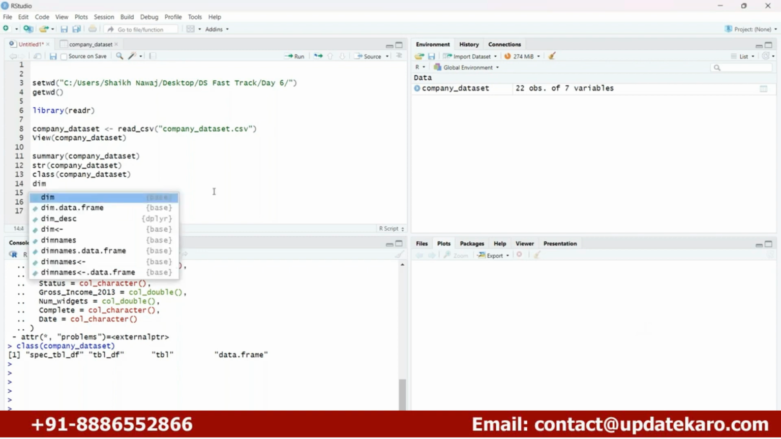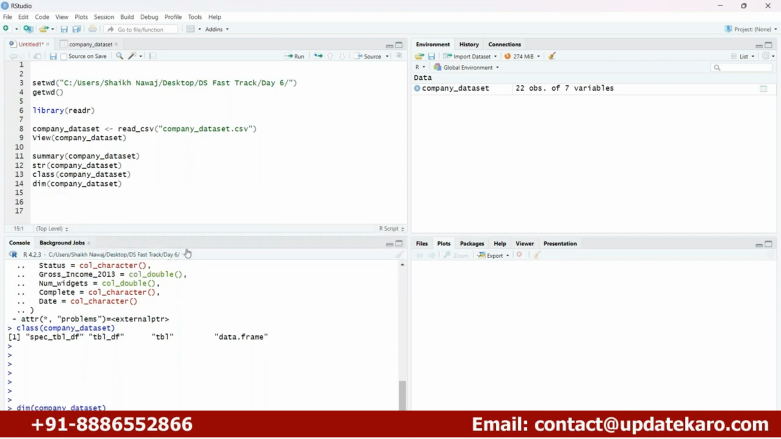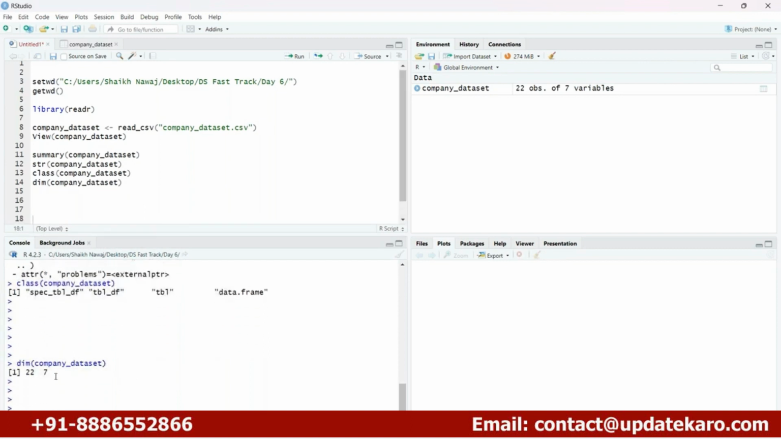If you want to find out the shape or the dimension of your data, you can simply use dim. Let's run this, and in the console you will find the dimension of the data. If you see how many observations there are, there are a total of 22 observations, and a total of 7 variables, and 7 classes, right?